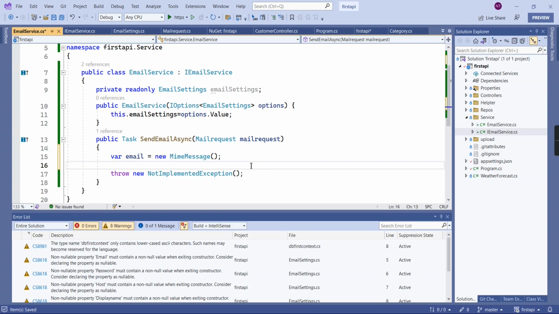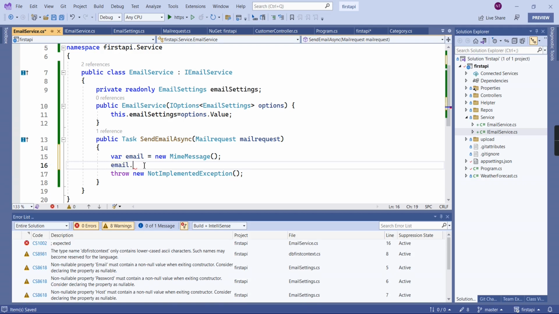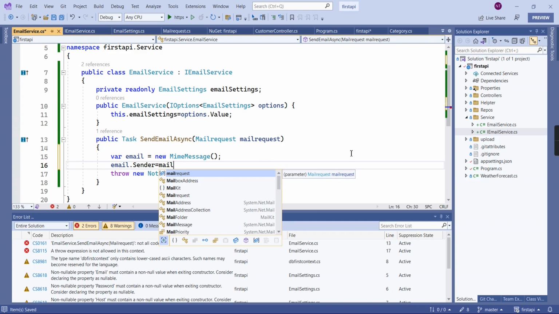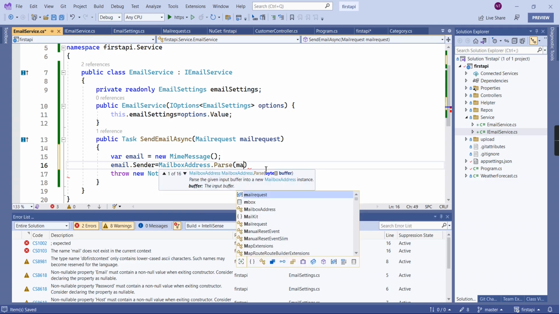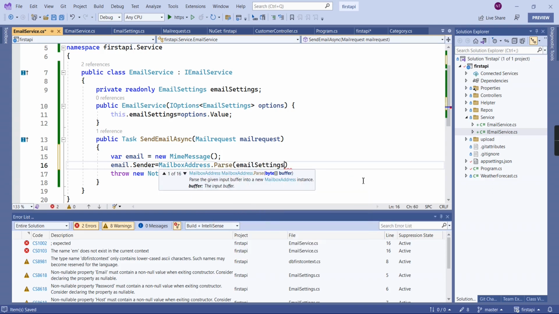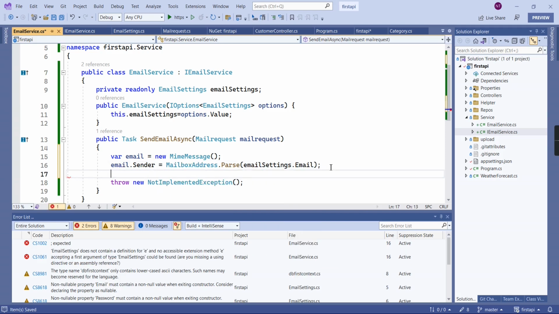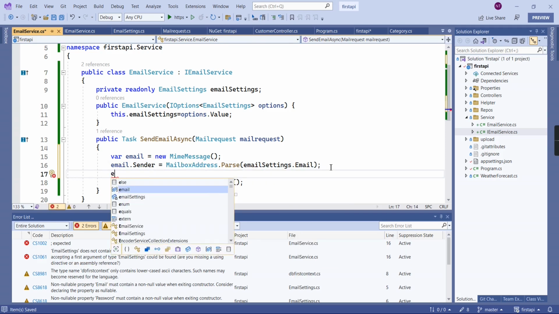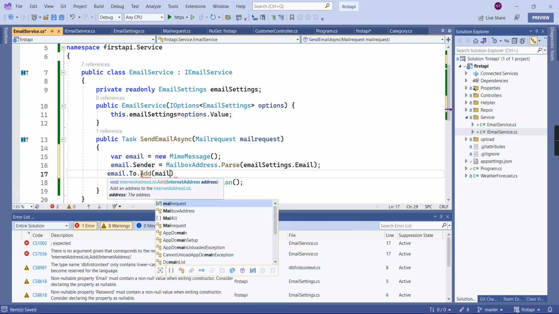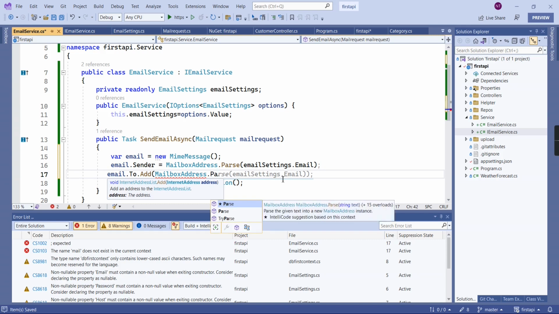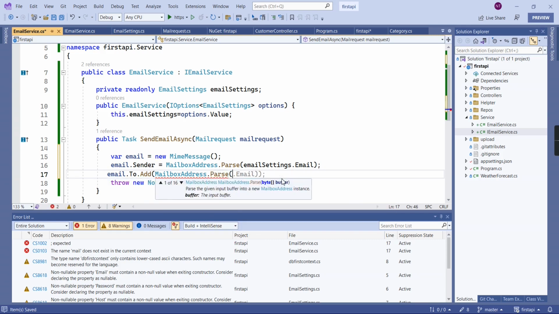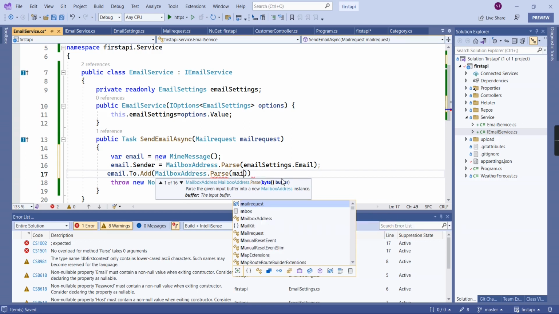And in our SendEmail asynchronous function, let me initiate our MimeMessage. So here we can include all the properties one by one. The first one is sender. Sender is nothing but our from email only. That is available in our email settings. Okay. And the next one is to email. So the step is the same, like MailboxAddress.Parse. The to email is available in the mail request.